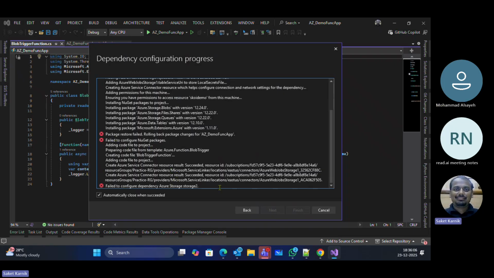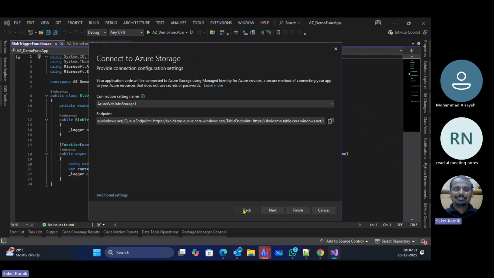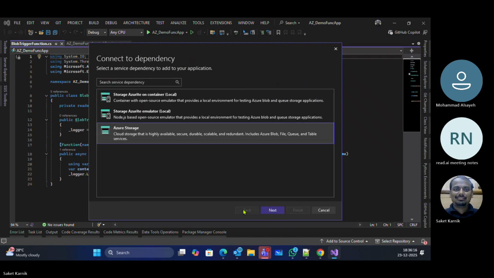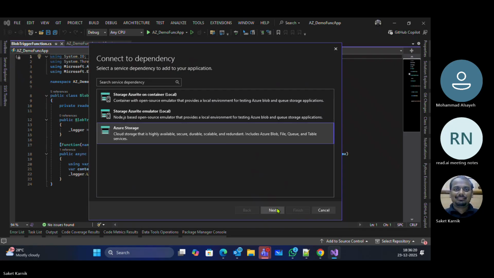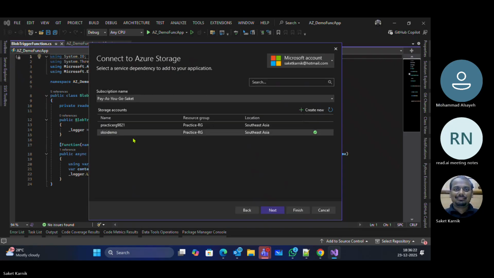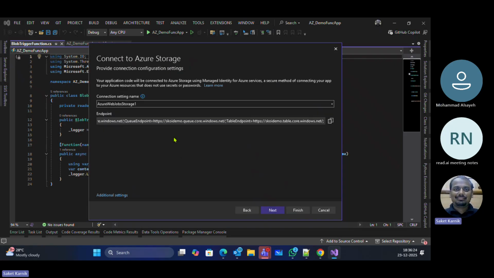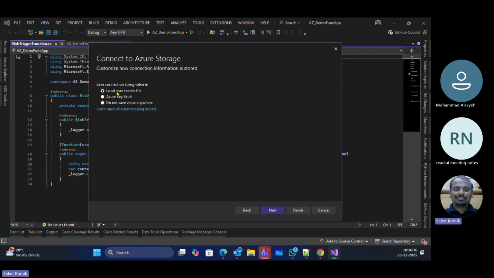Failed to configure dependency Azure storage 2. Maybe I can think of changing some parameters here. So I'll just retry. It's not allowing this to be changed as well. I don't think the problem is with the additional settings, local secret files, for Azure.